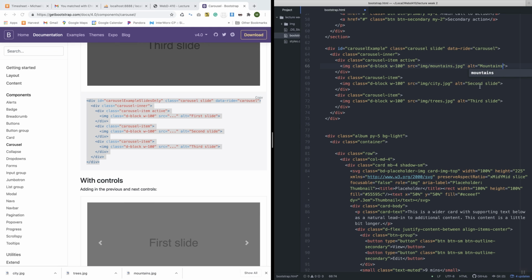Alt tags are actually really important these days. There have been a lot of lawsuits around accessibility, and this is one of the things that's considered important for accessibility.